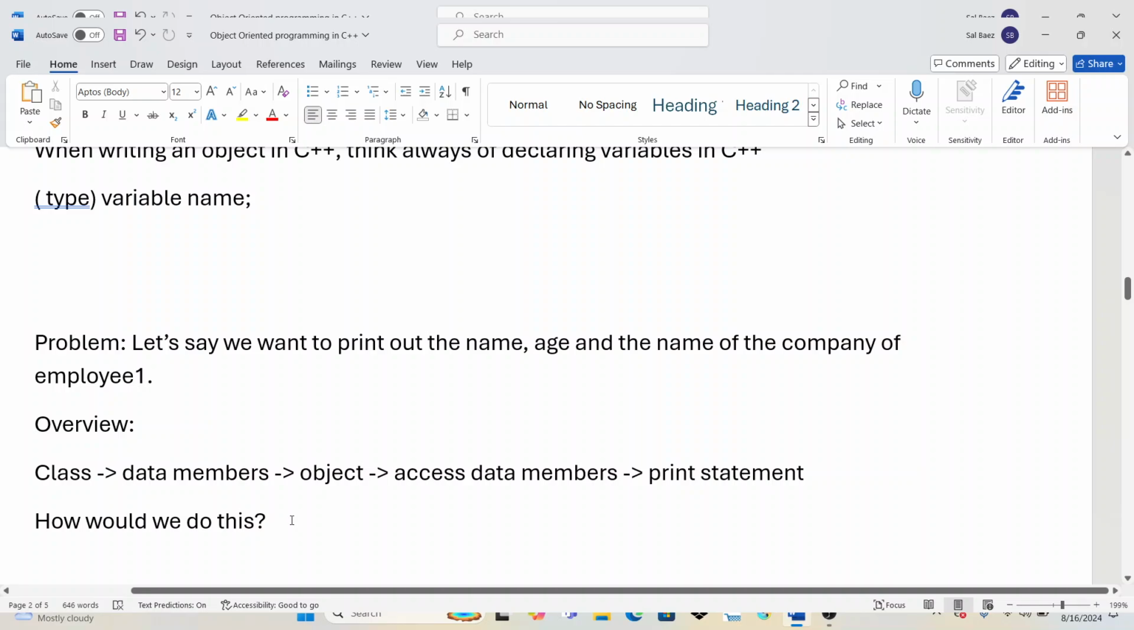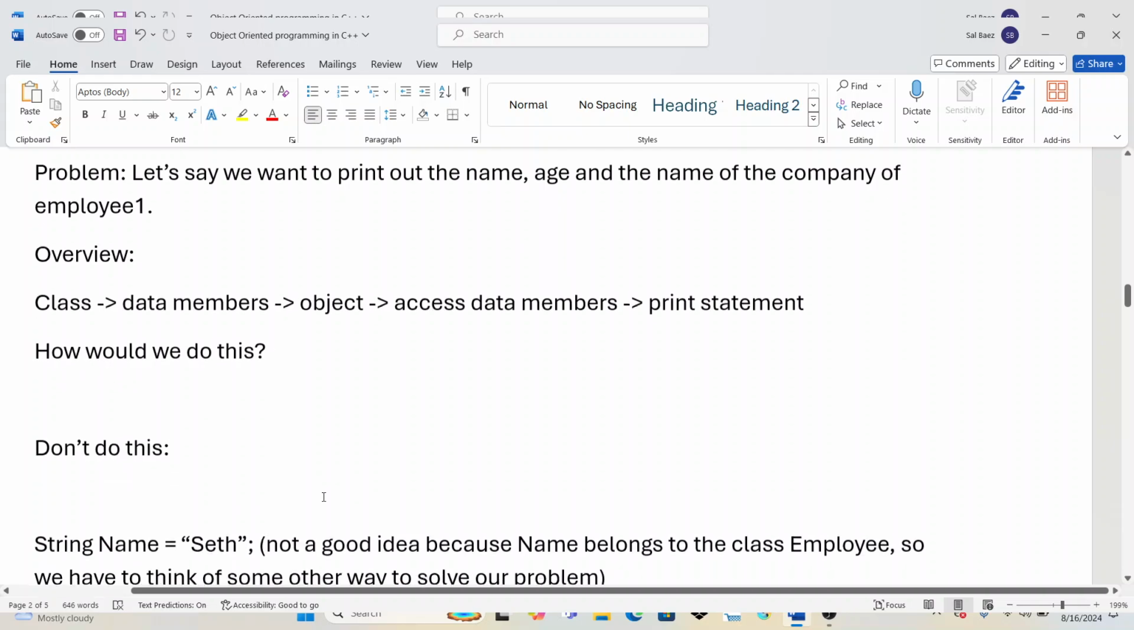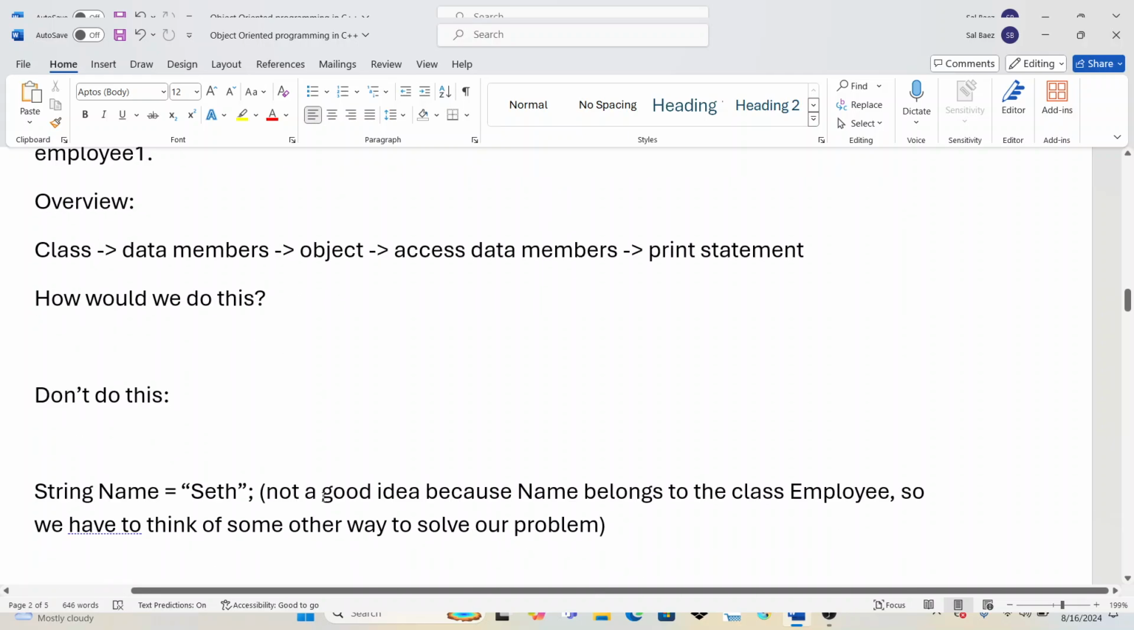And so again, we want to print out the name, age, and company name of employee1. Here's the big picture of how we're doing this: we wrote the class first, then the data members, then the object, and then we're going to get into accessing data members, and then the print statement. I just want to clarify, when you start writing object-oriented programming, the value here is a string, because it has double quotation marks. Anytime we have quotation marks, that's a string.